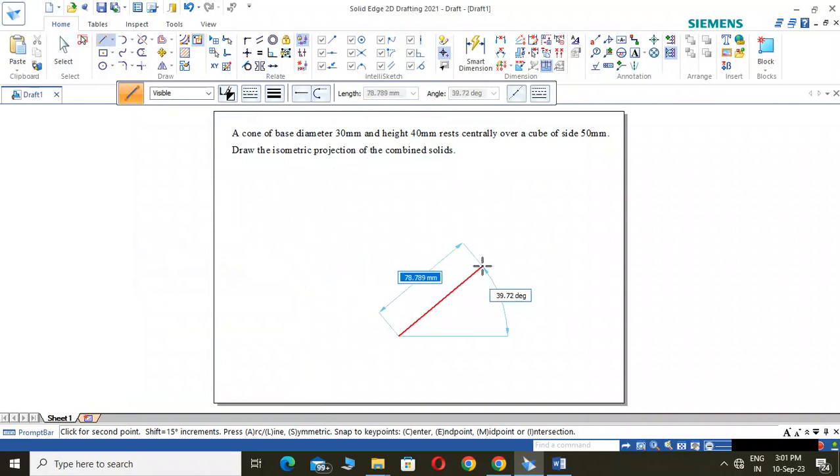So what is the length of the cube? They have given 50 mm. So 50 mm, enter, and the angle we have to enter here is 30 degrees. Again 50, the angle is 150, you have to enter again. So the side is 50 and the angle is minus 150. Again you can click, or you can directly connect to the first point.